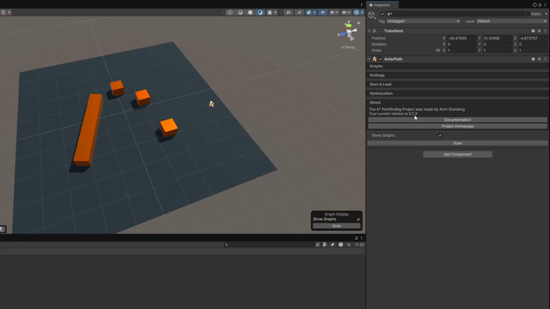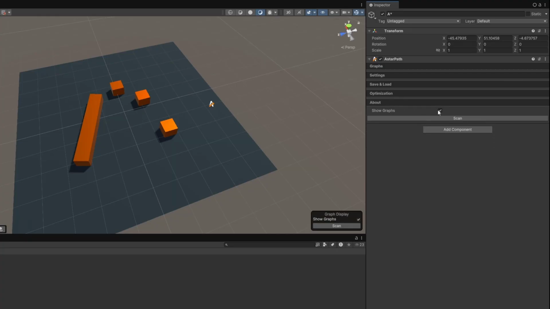Finally, there is the show graphs toggle, which shows or hides the graph in the scene view. Right now we don't have a graph at all, so nothing is shown. And there is the scan button. This is used to scan or calculate all graphs, and you can also do that using a shortcut, Ctrl-Alt-S on Windows or Command-Alt-S on Mac.